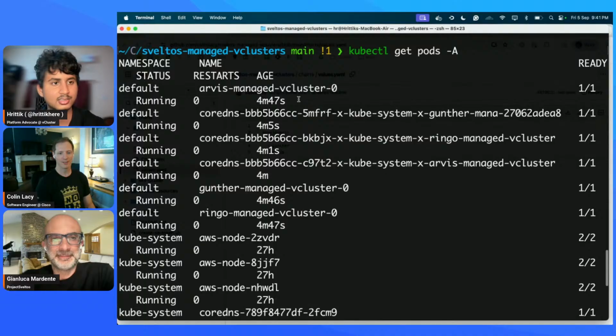Still running. Let's see. It takes a second. Yeah, of course. There are some legalities and everything that need to get done.